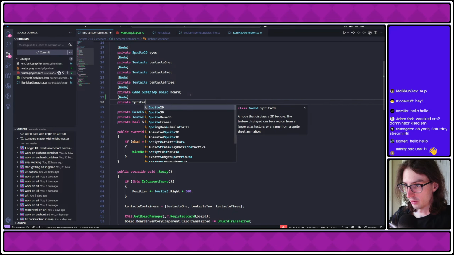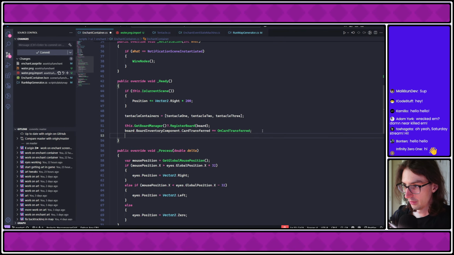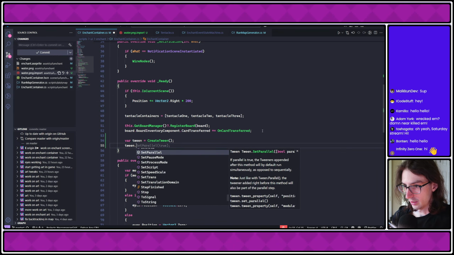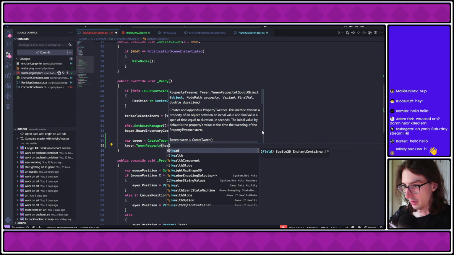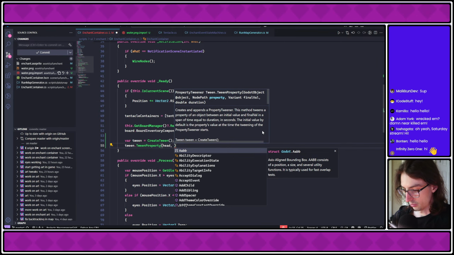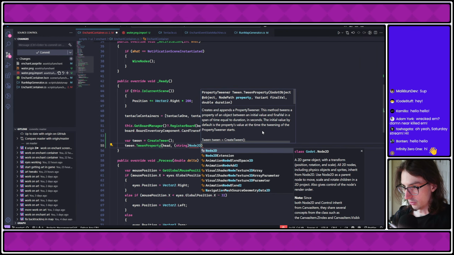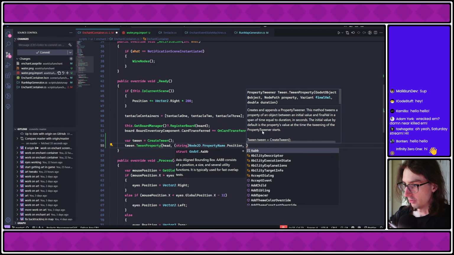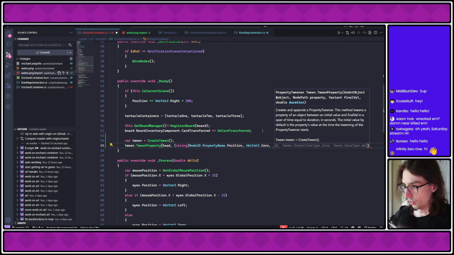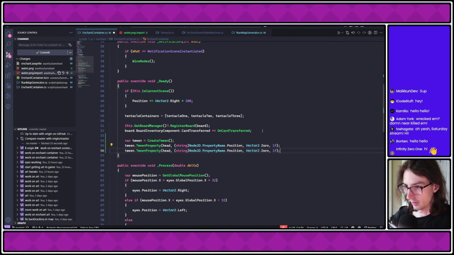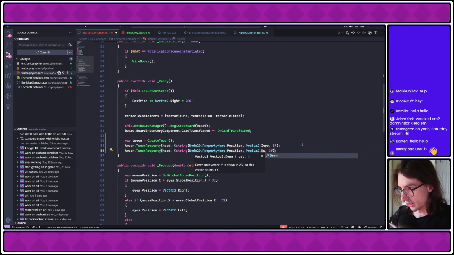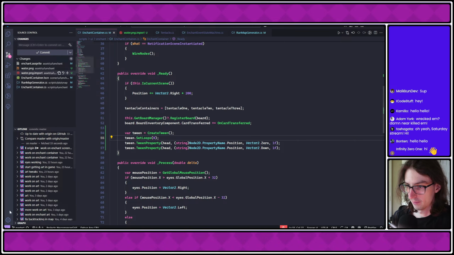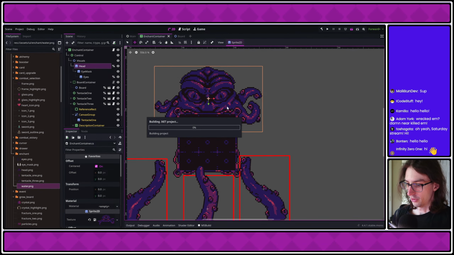Node private sprite 2D head. var tween is equal to create tween. tween property head node path property. This can be string node 2D dot property name dot position, final value vector 2.0 over, let's do 1 second actually, and then we'll duplicate that. We're going to do vector 2 dot down, and then we'll do tween dot set loops 0. So now the head should just be going up and down.